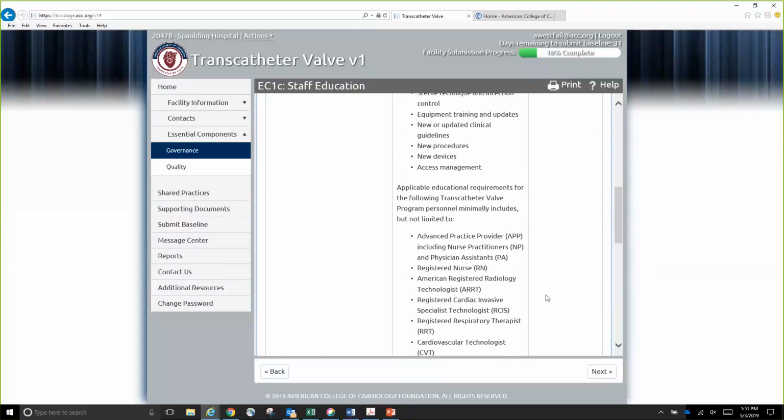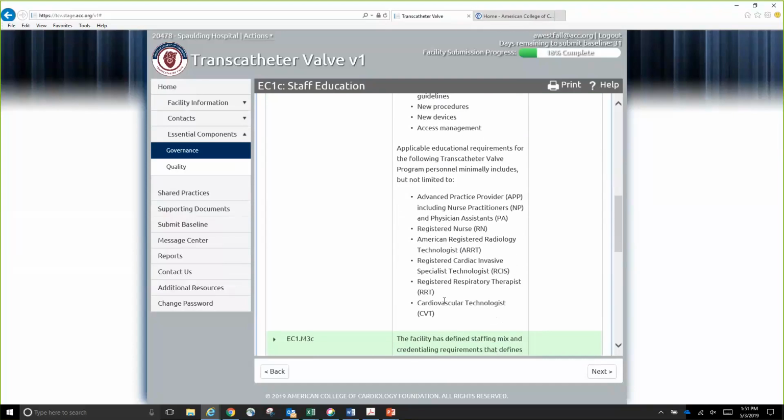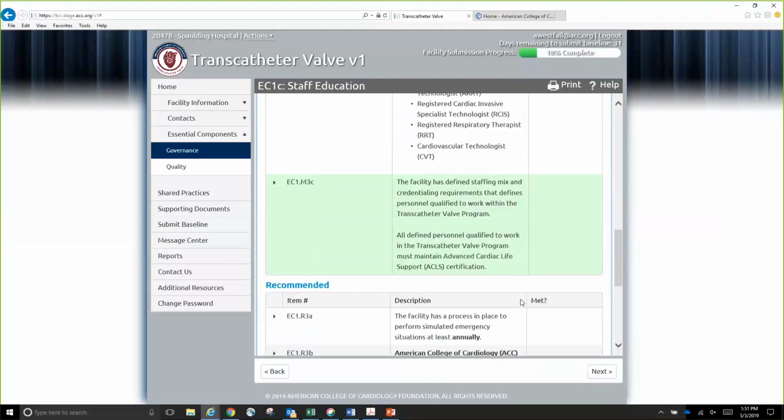And then we list down here applicable education requirements for the following staff, but it's not limited to this. We see a wide variation in staffing models, so we've listed the most common. We also do not require you to have a specific staffing model. We want to see what your defined staffing mix is and your credentialing requirements for who works in your transcatheter valve program. The only thing that we require is that all of your staff working in there maintain ACLS certification.